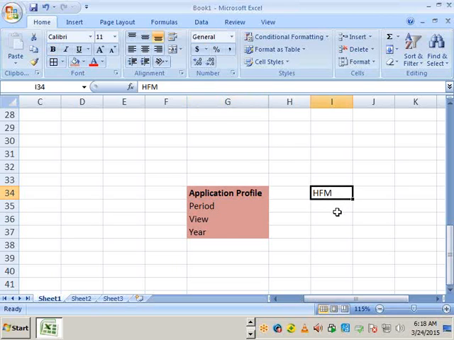One more thing that you need to remember here: one HFM application will have only one application profile. So you need to make sure of the number of years that you are going to use in the HFM application, the period hierarchy structure, and how many view members you are going to use. Everything you need to make sure, and you need to attach this application profile to the HFM application. But this application profile can be attached to multiple HFM applications, while one HFM application has only one application profile.